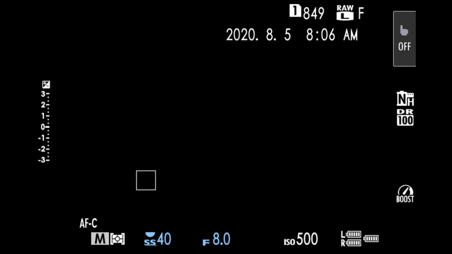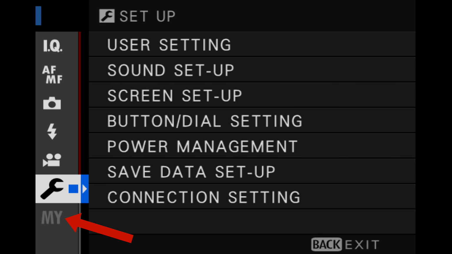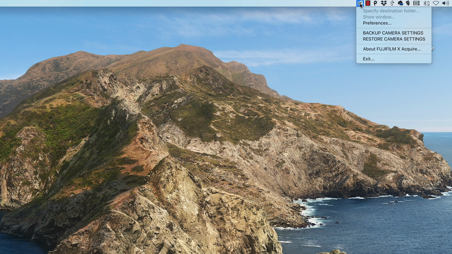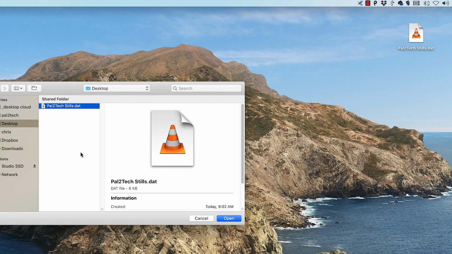So I'm back here. Okay, looks like the menus have been reset. Look at the My Menu, it's completely grayed out. Do you see that there? So let's see if I can restore it. I am now going to go into the Fuji X Acquire where it says Restore Camera Settings. And here I'm going to choose that file that I had saved earlier.